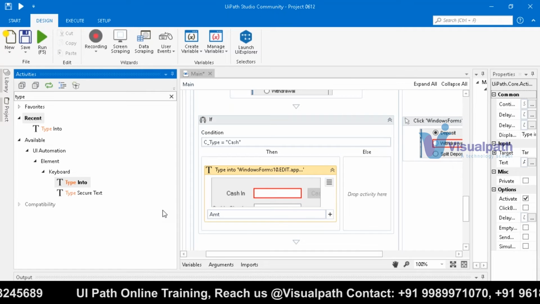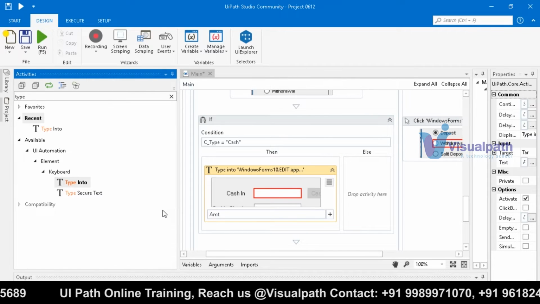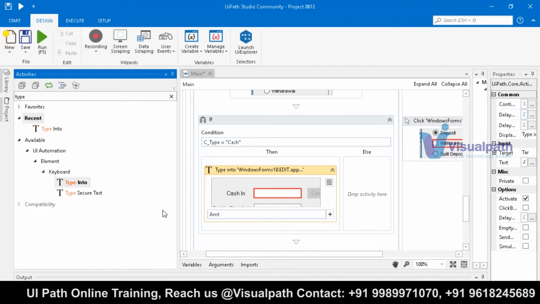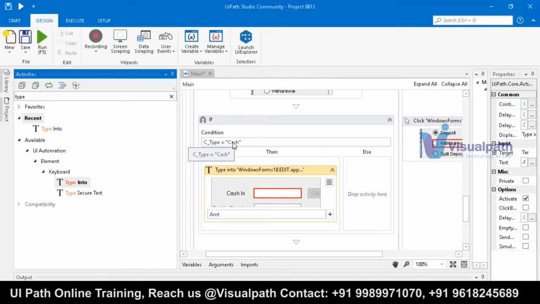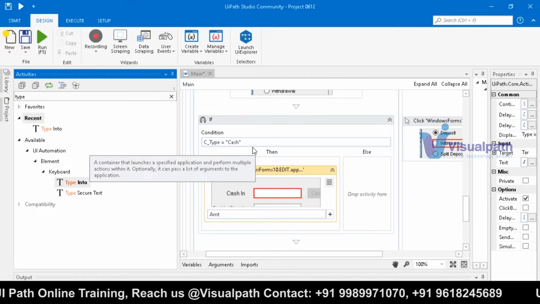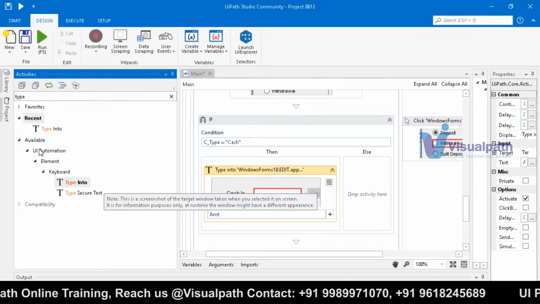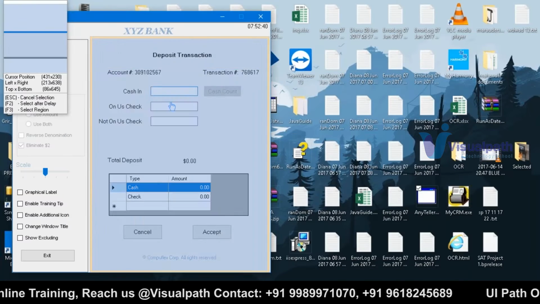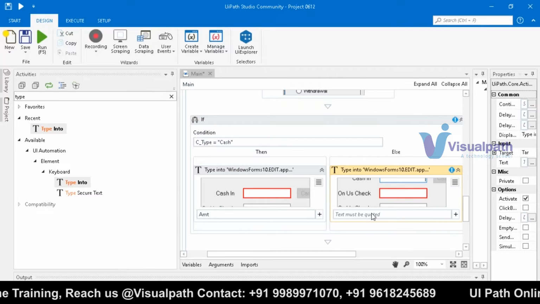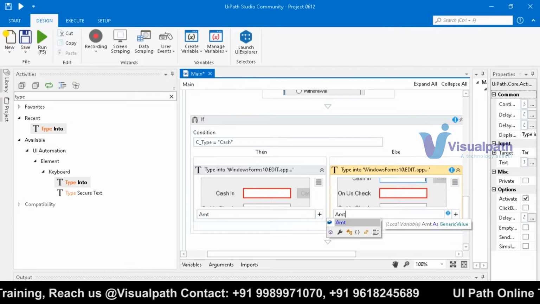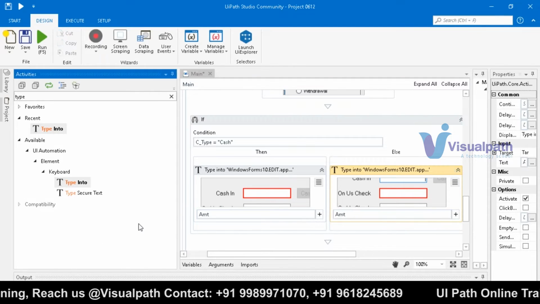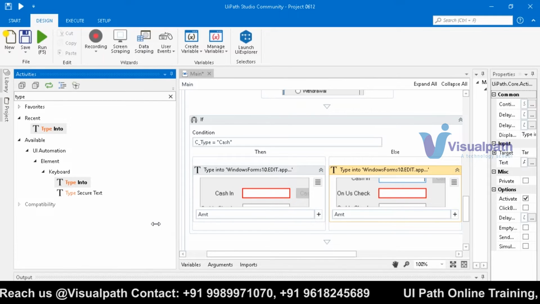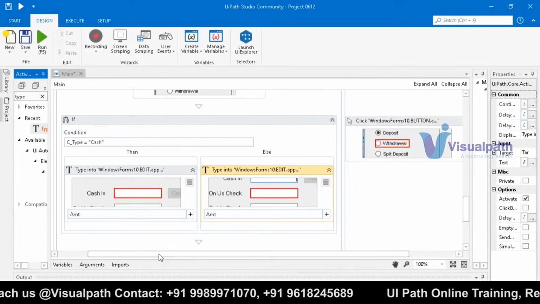Clear so far? If the credit type is not equal to cash, that means it's obviously check. So in the else part, I need to type into check. What do I need to type? The amount data item only, the variable value only. Similarly, another if else goes into the sequence, this side of the area.